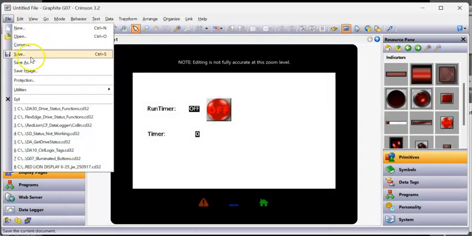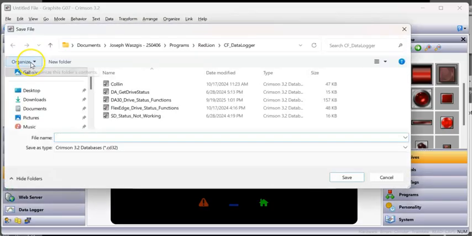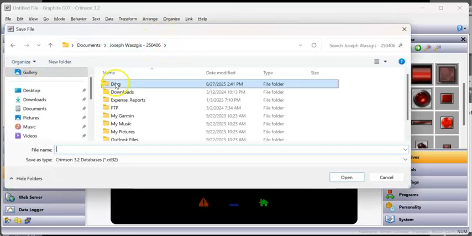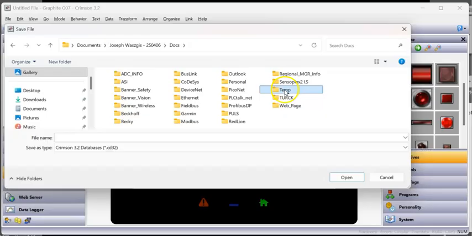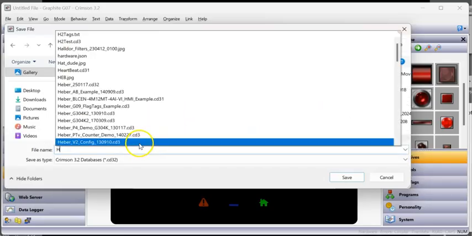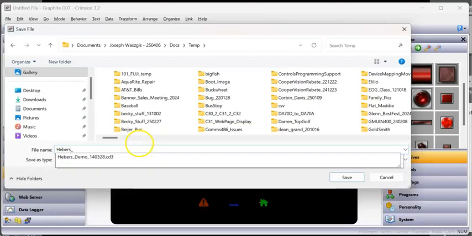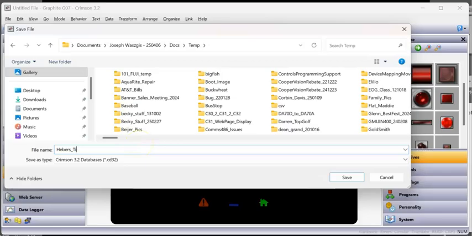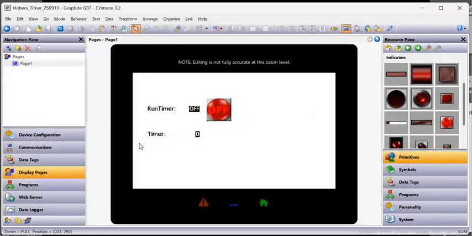Let me save this real quick. I'll save as, give me a second, team. I'll put this in my default directory. We'll call this A-Bears timer. Anyway, today's date, 25/09/19. Bam. There you go.